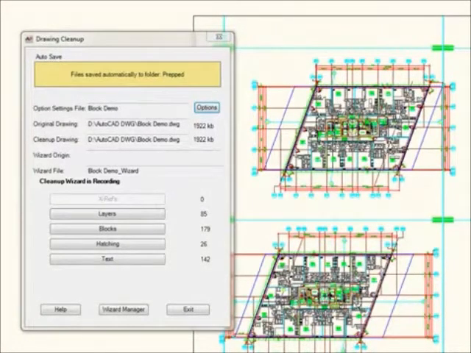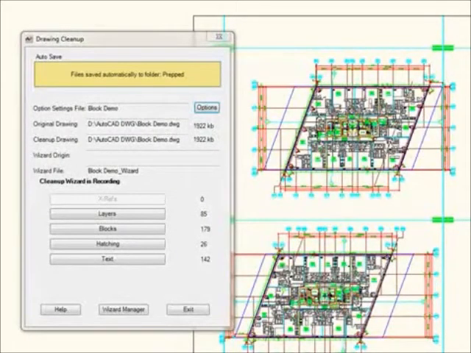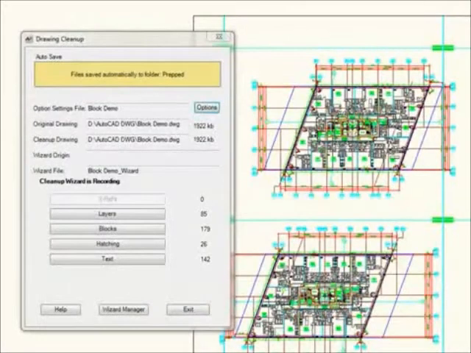Each individual AutoPREP cleanup utility is accessed through the buttons in the lower part of the main cleanup screen. The respective screens dedicated to each drawing cleanup area can be accessed here. To the right of each button are the respective element counts associated with the corresponding cleanup utility. These counts are updated throughout the cleanup process as XREFs are inserted, layers are merged, and blocks, hatch patterns, and text are reduced to only what is required for your background drawing.